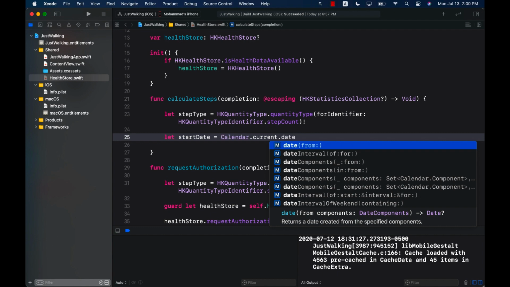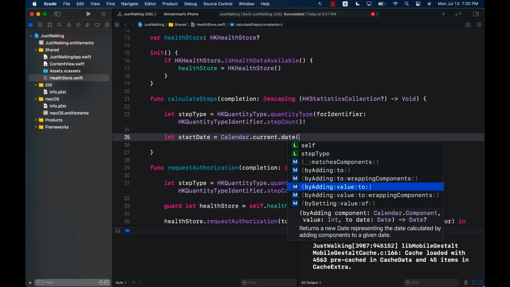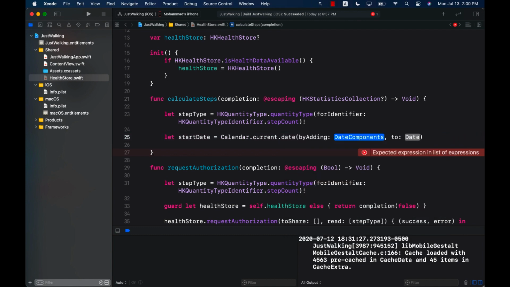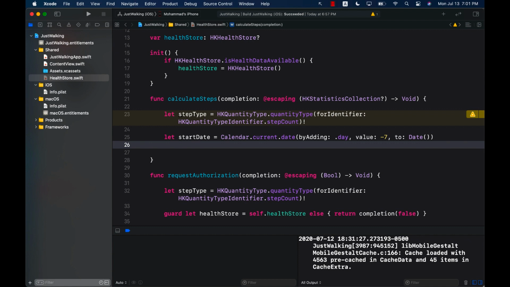So date, and we can say over here by adding, there we go, this one. And let's see which one we're going to use. By adding a date component, and that date component will be day, and the value that I'm going to add is -7, which means that we are going back 7 days, and then date, till current date. So basically a week ago.